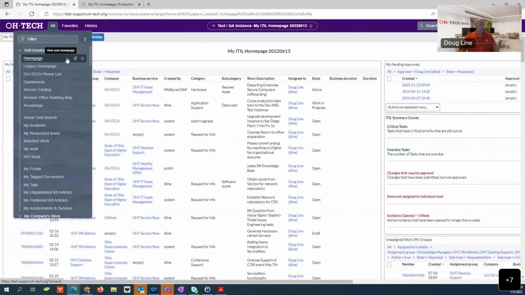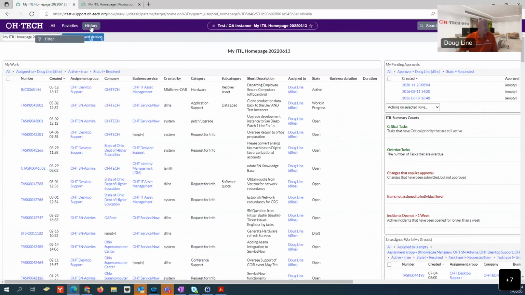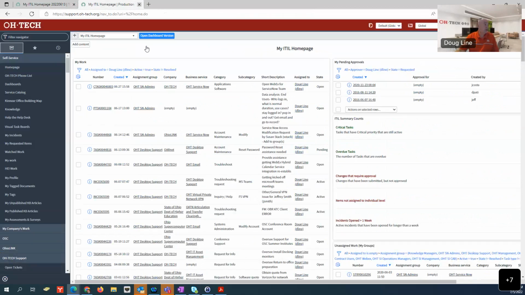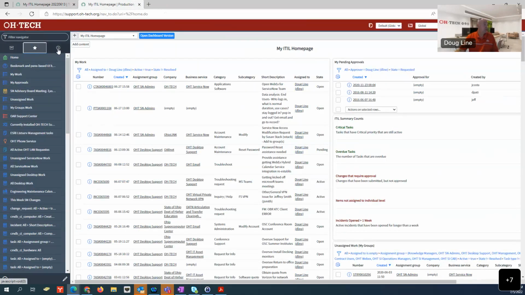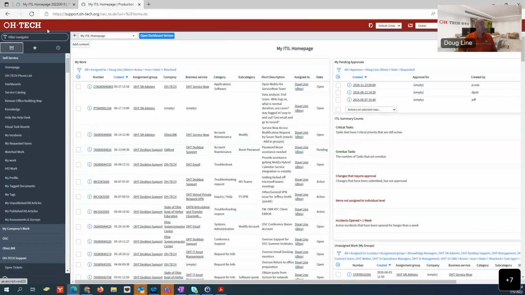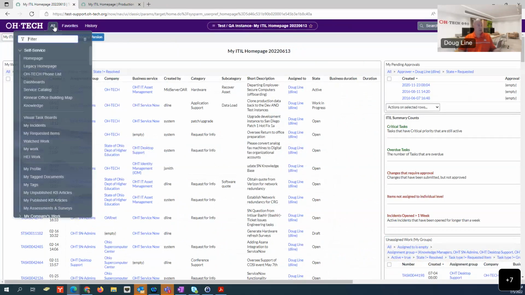While I'm here, let me go over the top here real quickly. These three items, All, Favorites, and History, are the same exact navigation items that were located here: all applications, your favorite applications, and your history. All they've done is relocate these same items up into the menu space here.